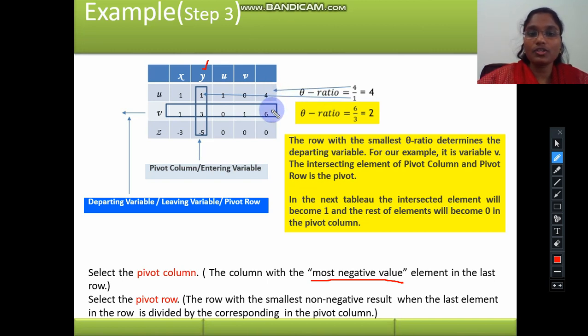Okay, so in each row we have two rows here, and the last value in this row is divided by the value corresponding to this pivot column. So if you see here, the value is 4, here the corresponding value in the pivot column is 1, so 4 divided by 1 is equal to 4, and again here 6 divided by 3 is equal to 2. Now among these two ratios, we have to take the minimum value, and that corresponding row is called the pivot row.